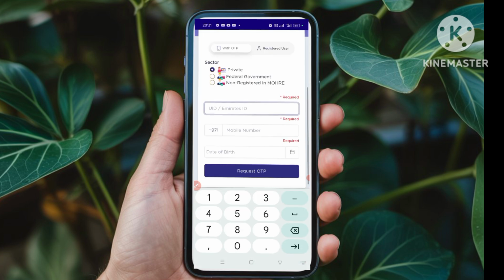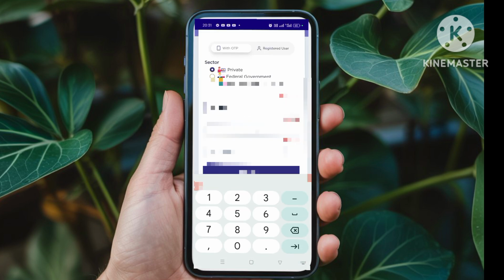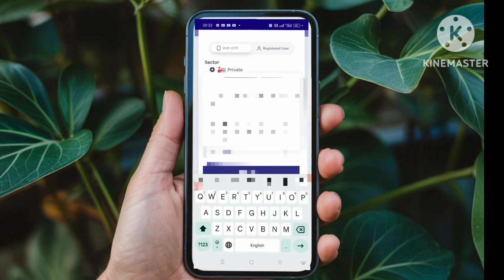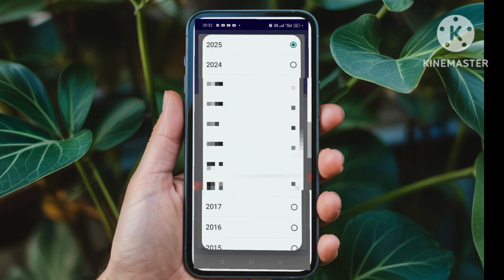Open your profile with your registered user or with OTP. You need to put your Emirates ID here. I will open with the OTP. First put your Emirates ID, then give your mobile number. When you give your mobile number, they will send an OTP to your mobile number.